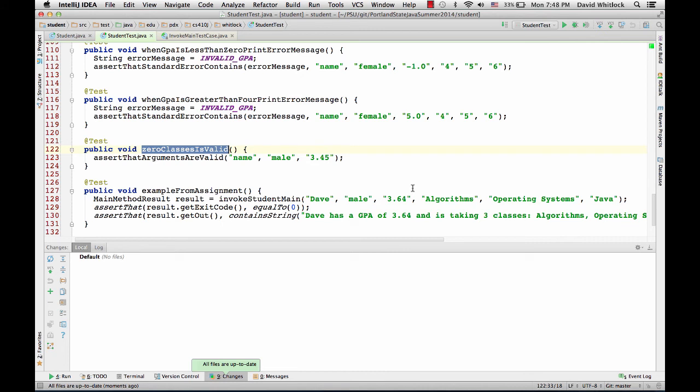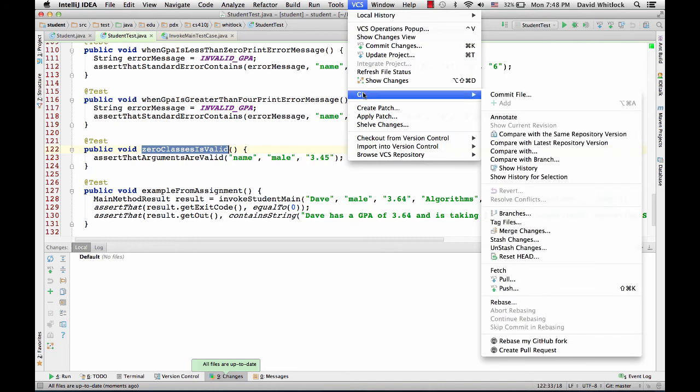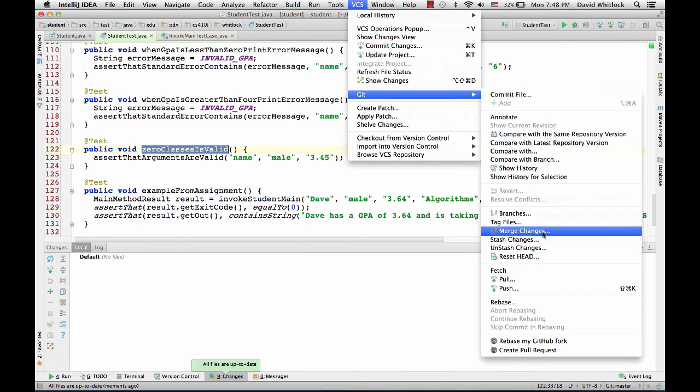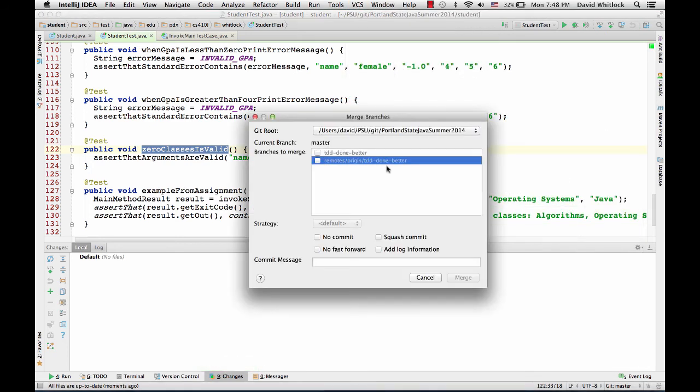Okay, and so now, well, let's see here. Do I want to work on master? Another thing is that I could make a branch of master, merge the tdd-done-better changes into that other branch, then merge that back into master, if I resolve the conflicts. No, let's give it a try. I'm just doing it from master. So under VCS, say Git, and oops, I want to merge changes. So I want to merge changes from tdd-done-better into master.